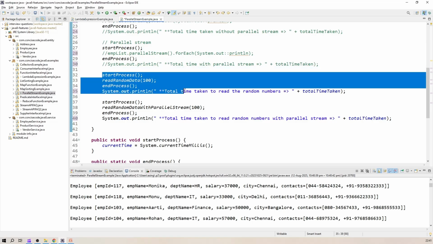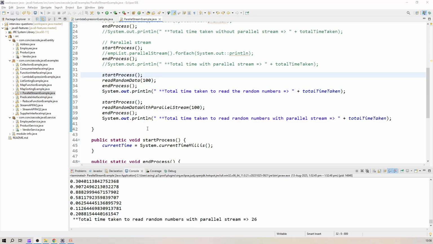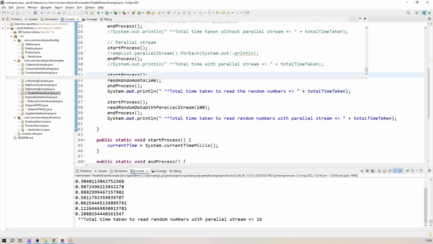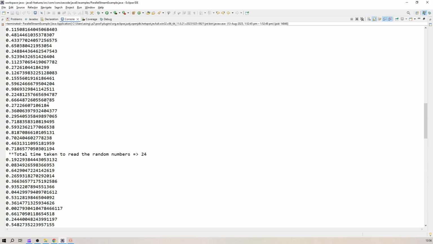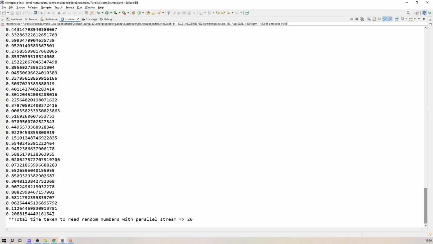Okay, so let's run this Java program again. Let's check the output now. So the total time taken to read the random numbers by the normal stream is 24 milliseconds. And what about the parallel stream? So the total execution time in case of the parallel stream is 26 milliseconds, right? So what we have observed here is that the parallel stream is taking more time than the normal stream. Okay, so why is it happening?